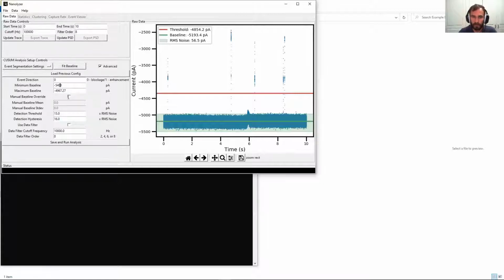Manual baseline override tick: by default, this is off. If for some reason the baseline fitting is simply failing, you can tick this box and set a mean and standard deviation manually, which would otherwise be displayed up here. For the most part, you won't need to do that.